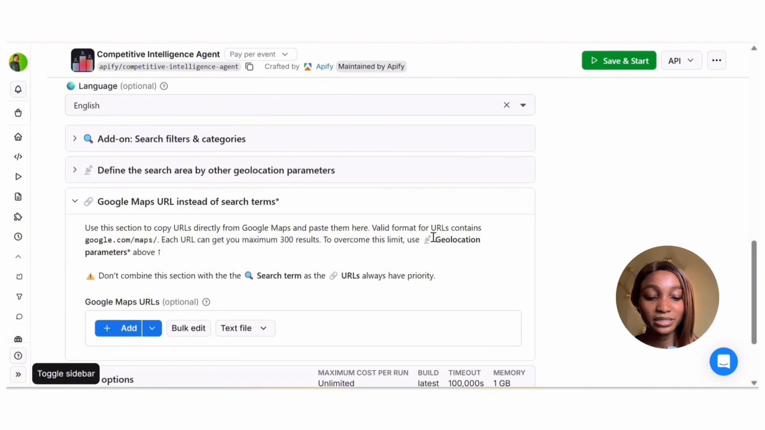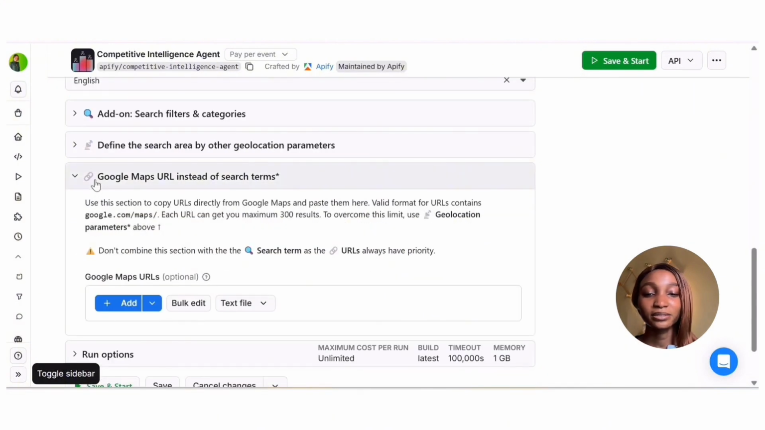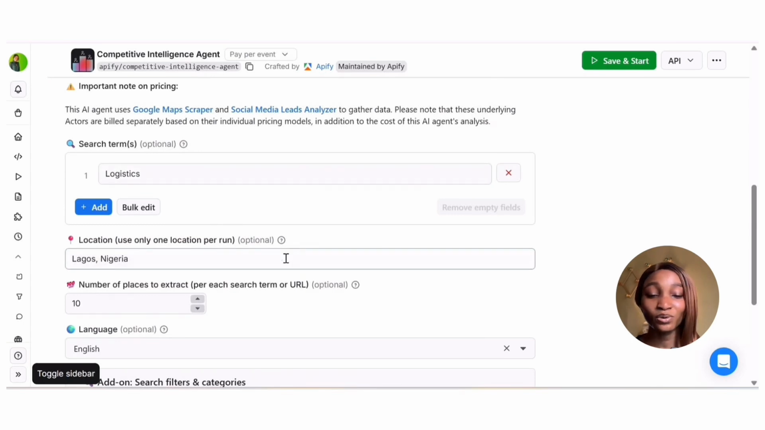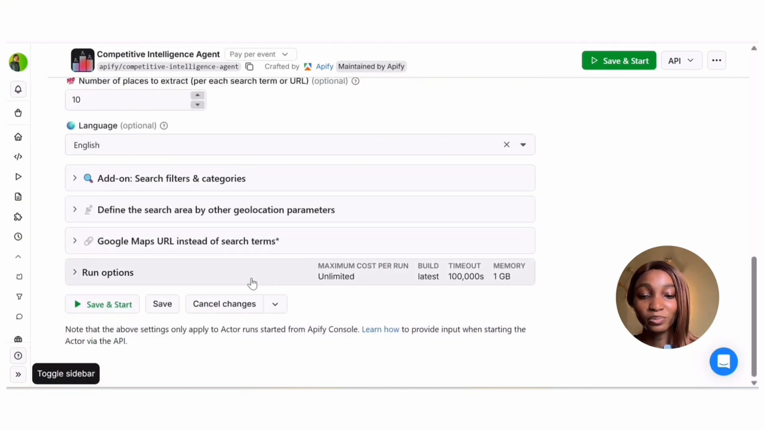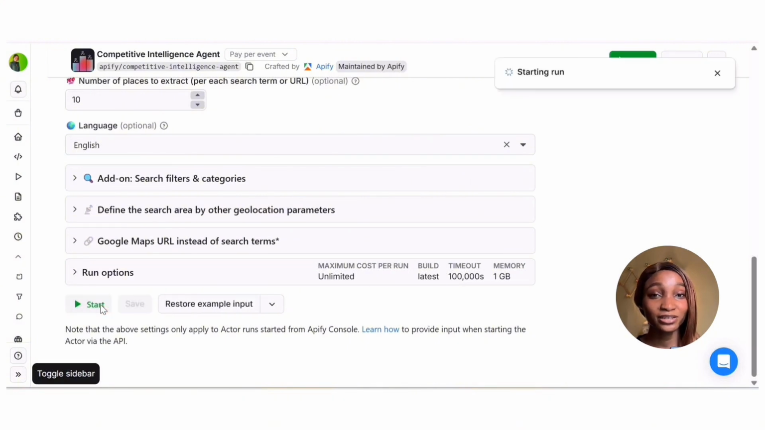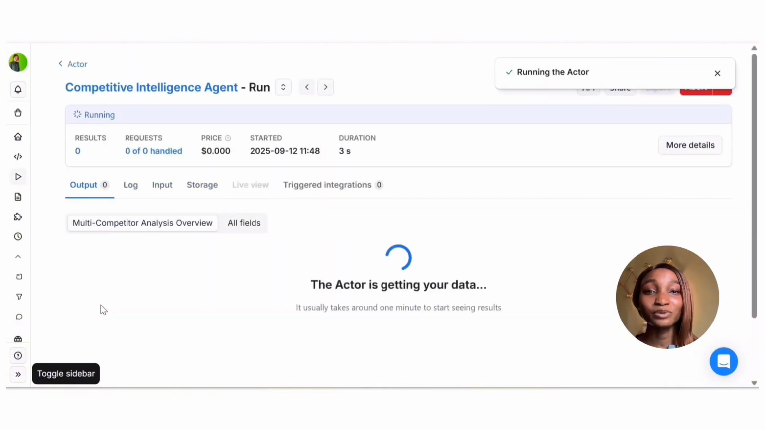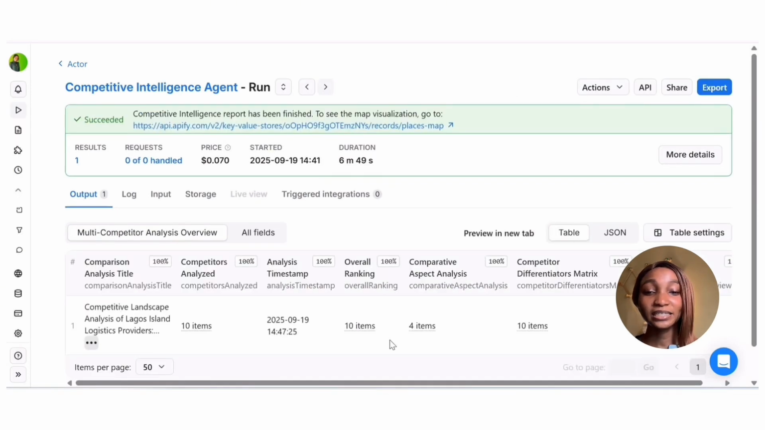I'll close this and go back to check that my search terms and everything are in order. After completing my check, I am going to click on save and start so that this agent starts scraping the data, gathering information about my competitors. Finally, this agent has completed its run.